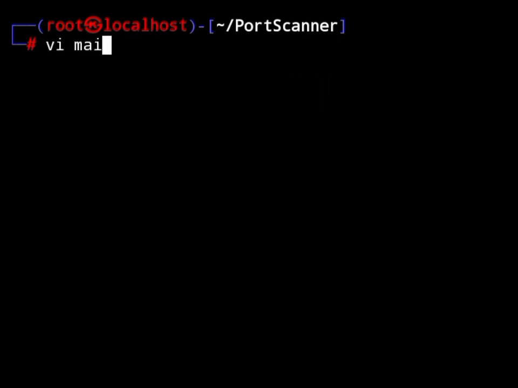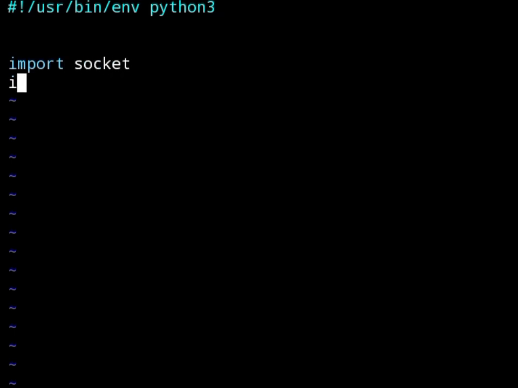I will use Vim as editor. You can use any editor you want. It's just the same. Okay, now let's set up the environment. So let me write the shebang: #!/usr/bin/env python3. After that we're going to import two main libraries, the socket library and the sys library, just so I can play with the network and the system at the same time.